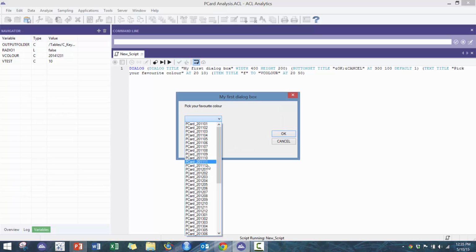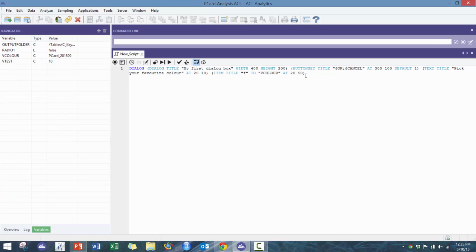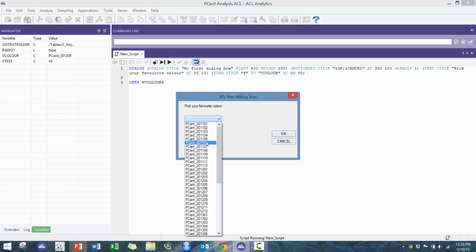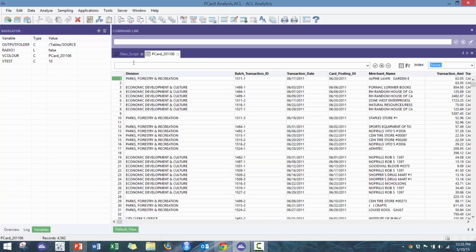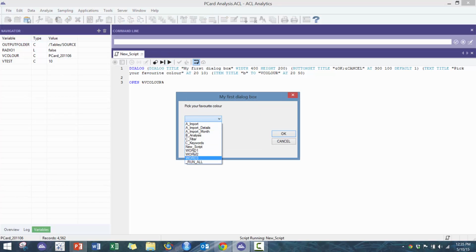So here you can see now this F represents all the different tables that are in the ACL package. I'll give you an example of when you would do this. So you go open v color. In this case, v color is not really that good of a name for what we're selecting. But if I wanted to open up this table, then it would automatically open this table up. And there's a couple other options. So that's the different scripts that you can run.